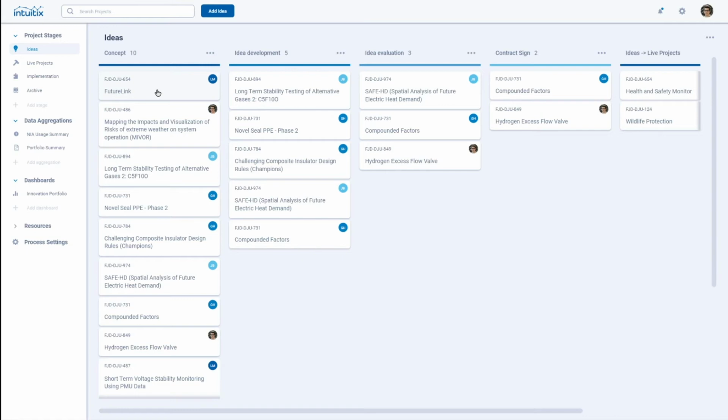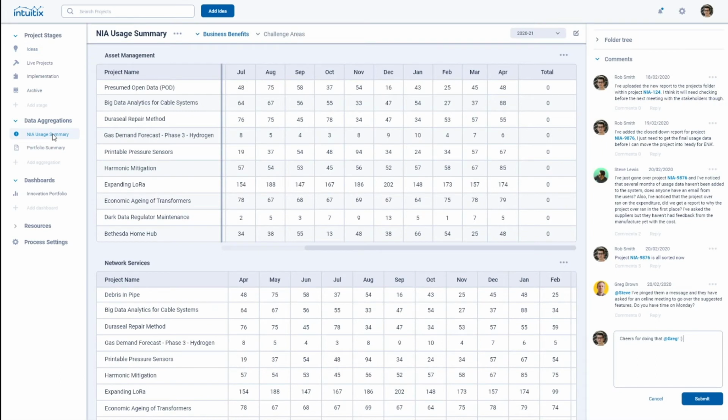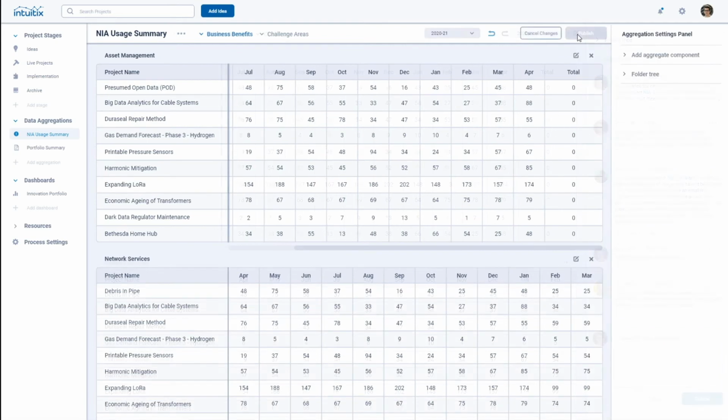Now that we have multiple projects that are continuously receiving new data, this data can be aggregated using the data aggregation feature. Clicking on the left-hand side, we go to the usage summary aggregation. Here we have a table which shows all of the projects under asset management, with their usage recorded over time. However, the total is currently 0.